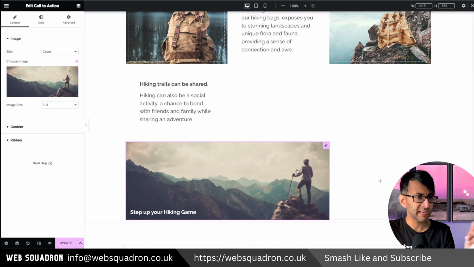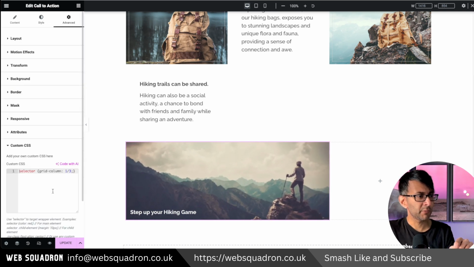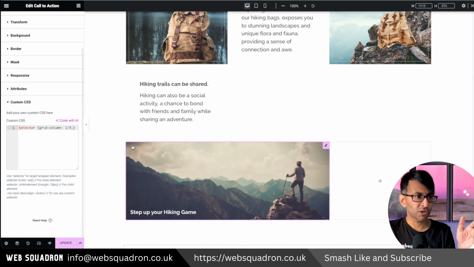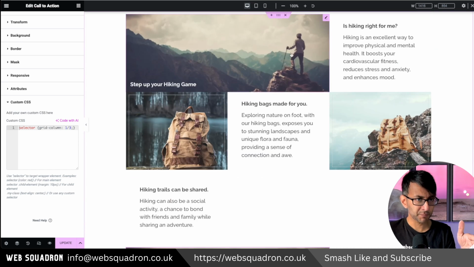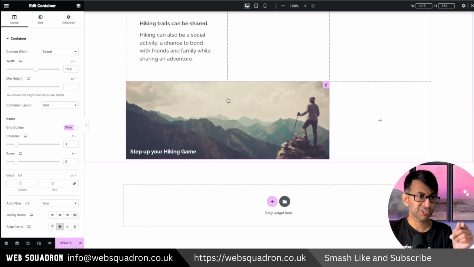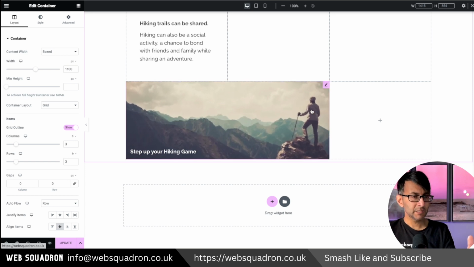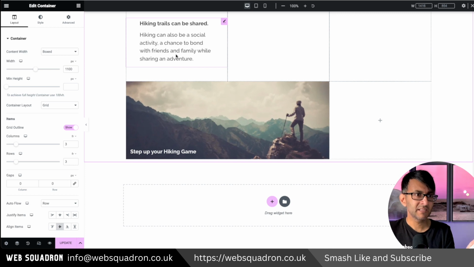What's going on here? Let's just go back to this call to action for a moment. Go and look at the custom code. Start at 1. Remember, let me just pop the lines in. Okay, start at 1, end at 3. In actual fact, we want it to start at 2 and end at 4. Because logically, because you're asking it to start at 1, and there's already an item here, Elementor is now pushing it to the next row, which is exactly what it needs to do.